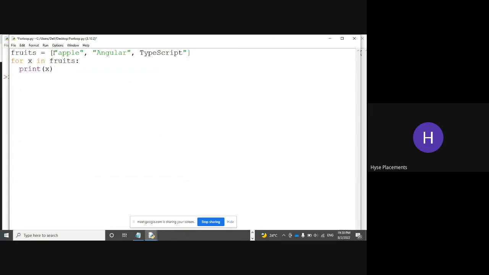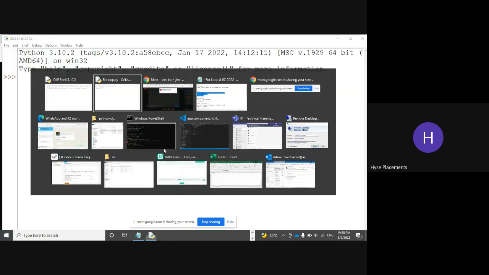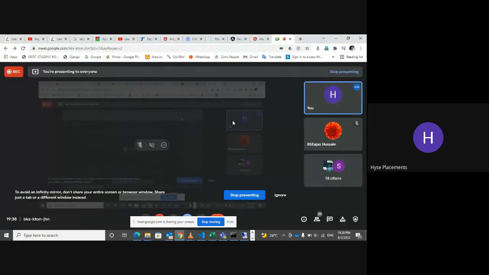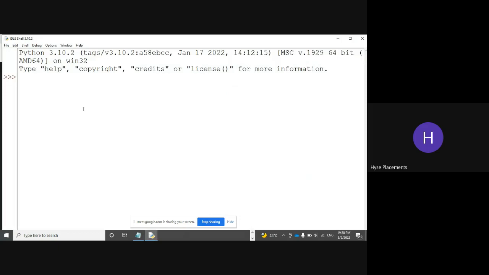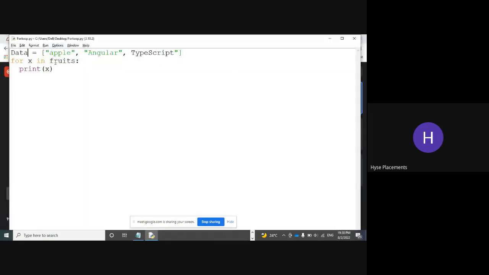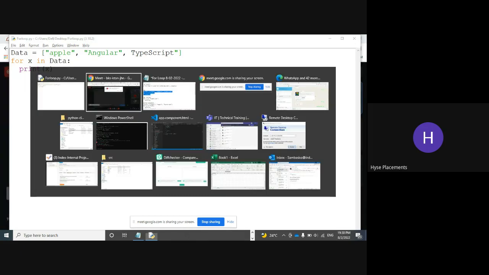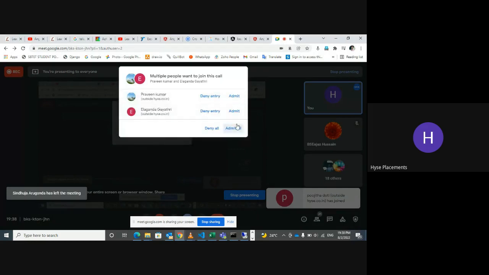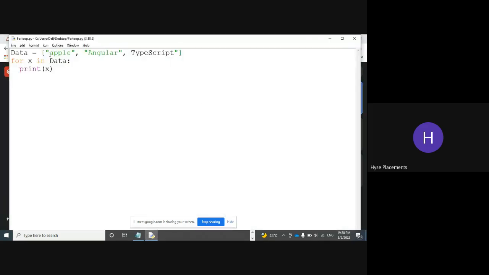First of all, I can initialize this variable. I will call it fruits. You can give any name; I can give data. Okay, and next, what is the data present in this variable? I can retrieve it one by one. We can retrieve that variable one by one. You can store it in the variable x.